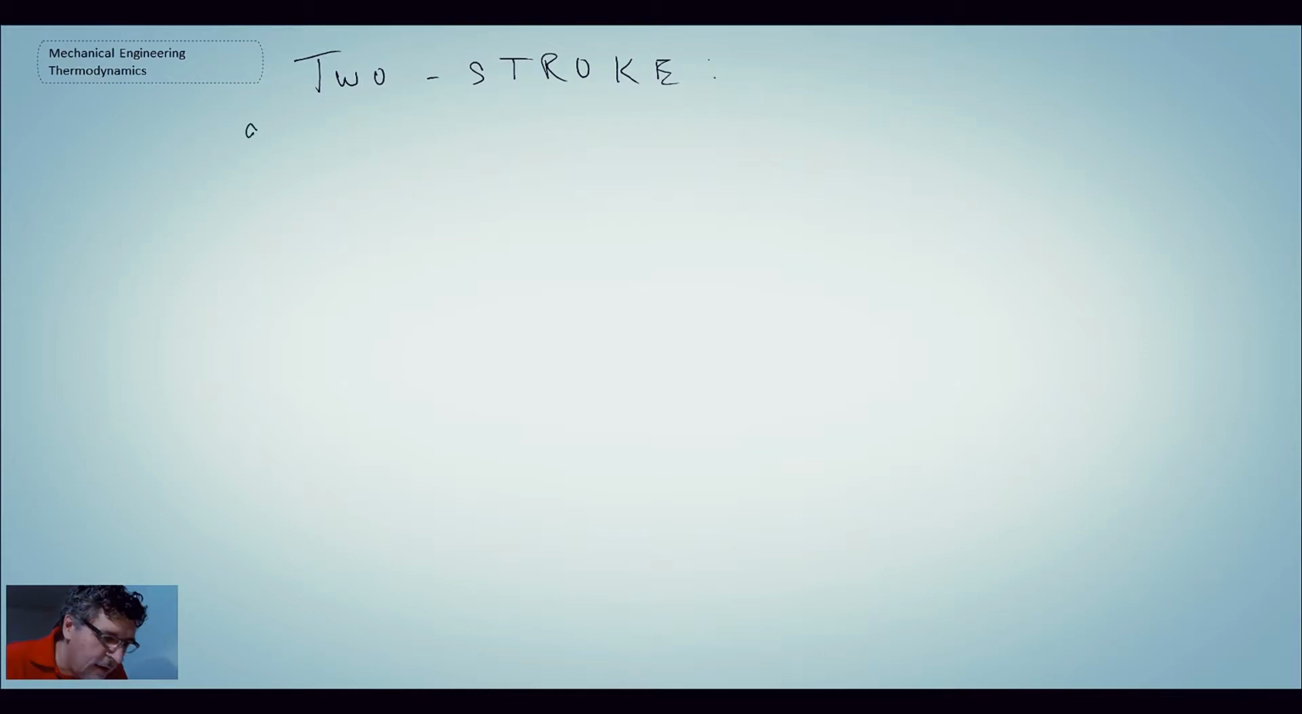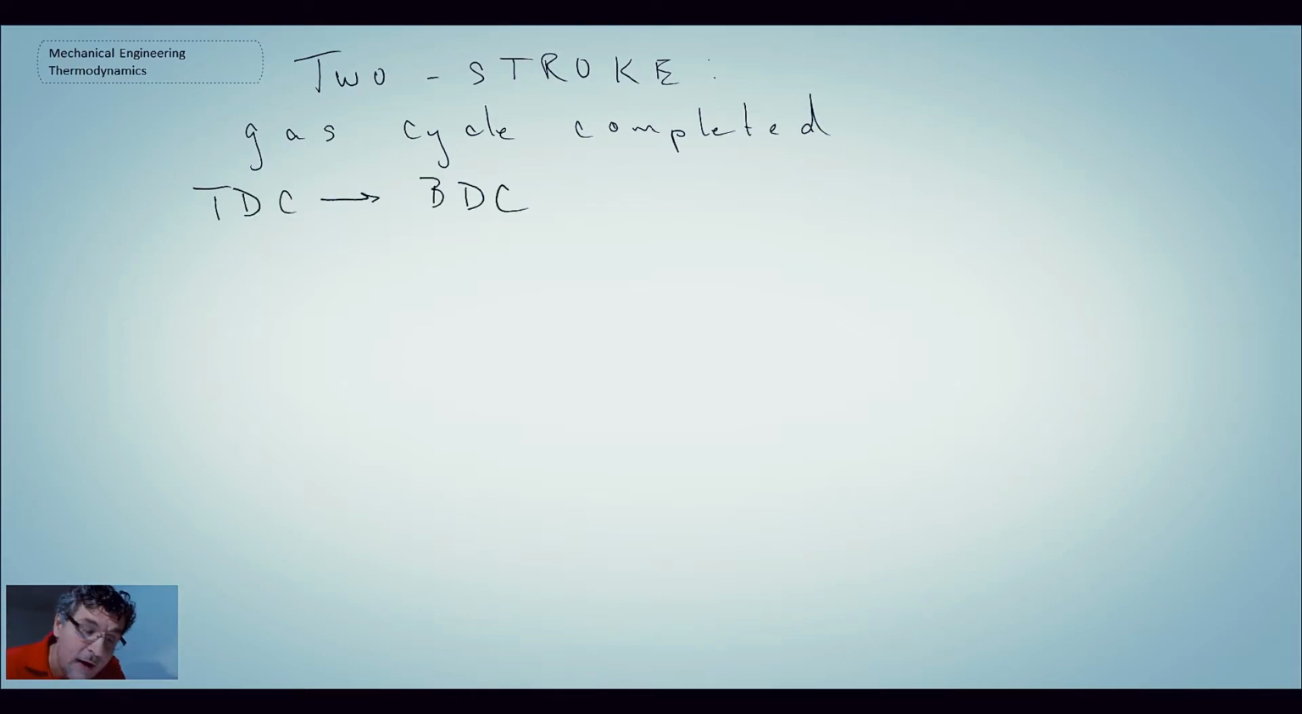Here, the gas cycle is completed in only 2 strokes of our piston moving up and down. So we go from top dead center down to bottom dead center, and here we have 2 things going on at the same time. We have exhaust taking place and intake, where our air-fuel mixture is coming in.